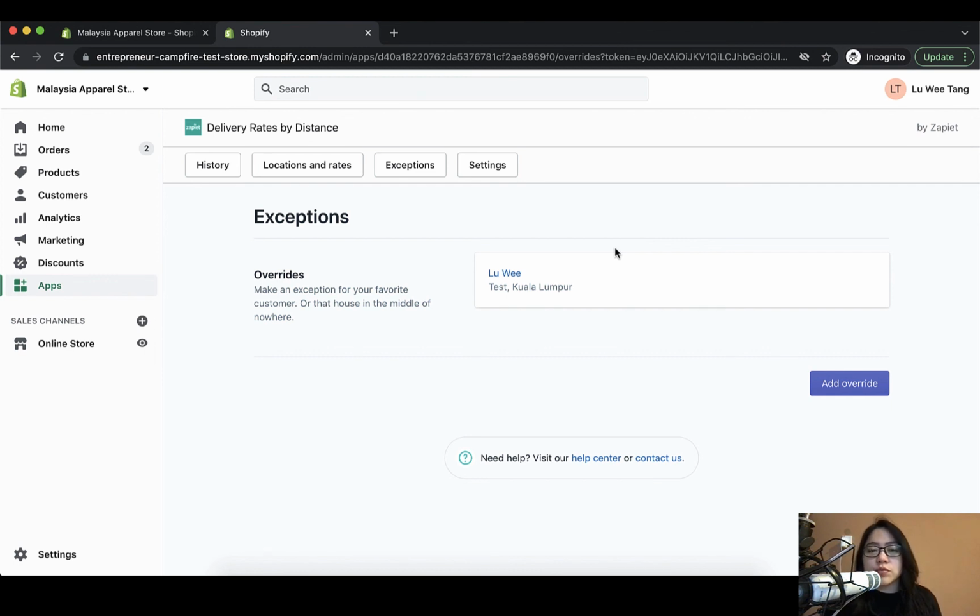So that's basically how you can configure delivery rates by distance in your Shopify store. I've guided you through how to set up the Zapiet app, so you can either charge based on price or weight, as well as add exceptions to the plan.